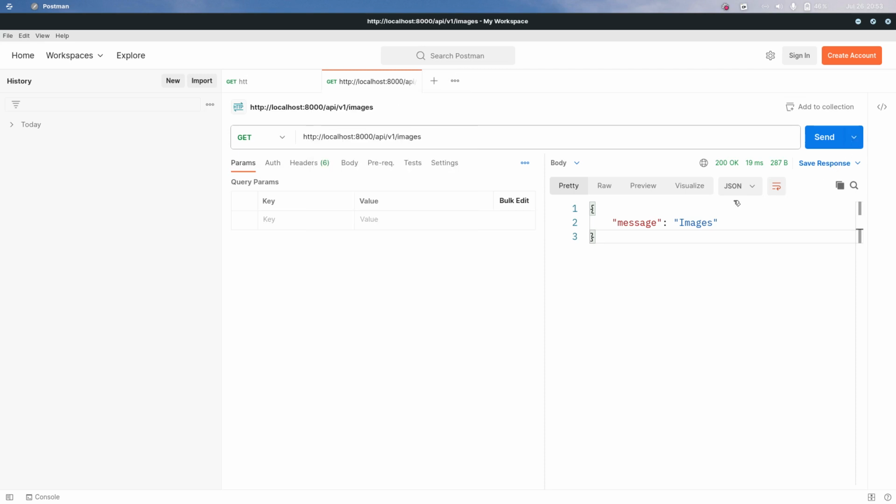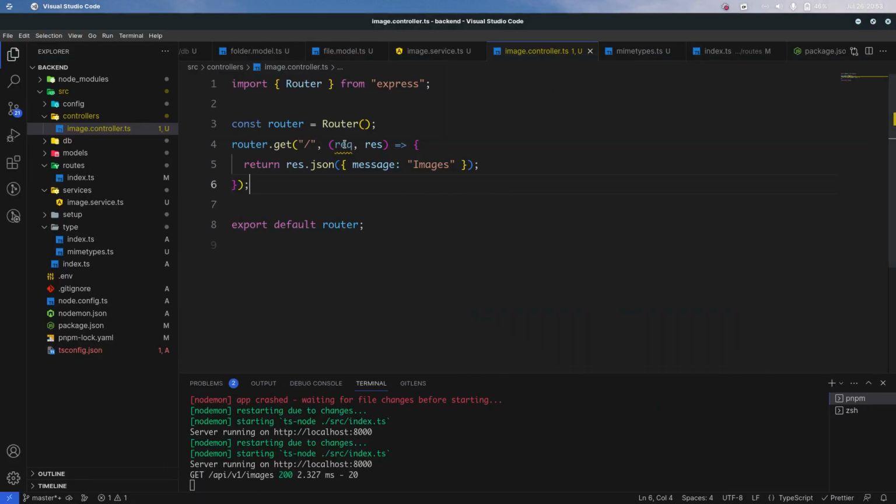Okay, seems I have to sign in first. So this is working, and you can see we get this. Okay, that means our endpoint is working. So let's see how to upload images.